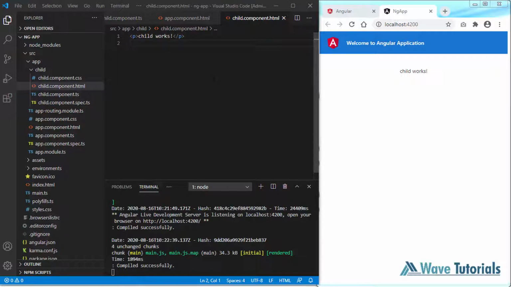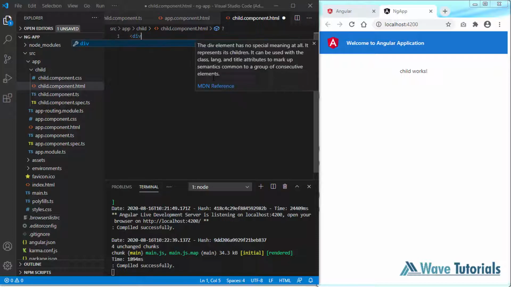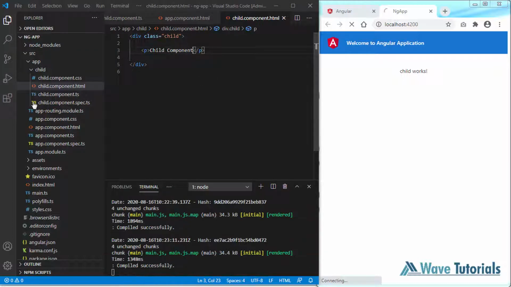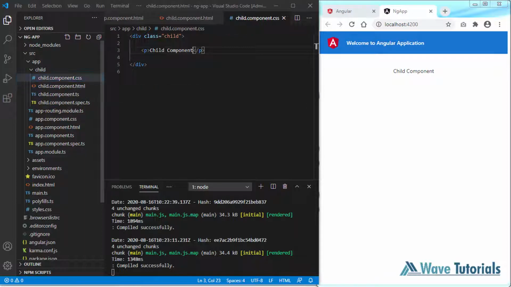So let's make some HTML and style sheet changes here. Let's create a div and apply a class to it, and write a text here like child component. Also let's apply some style sheet here. Create a class here like child.